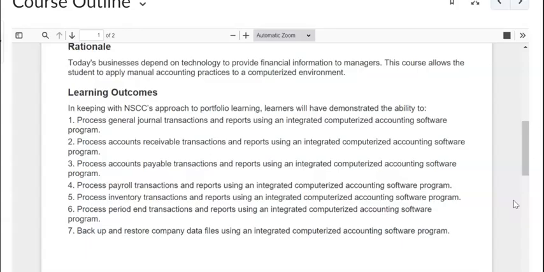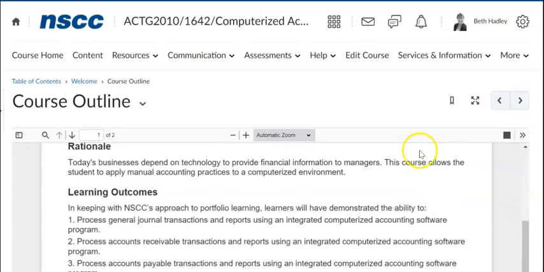And then we're going to talk about different transactions that have to happen at the end of a month or at the end of the year. And of course, we're going to learn how to back up all of the company files. All right, so let's move on. Oh, and this course, just like every other course, you must pass each of the learning outcomes and attain a 60 in the course in order to complete the course successfully.